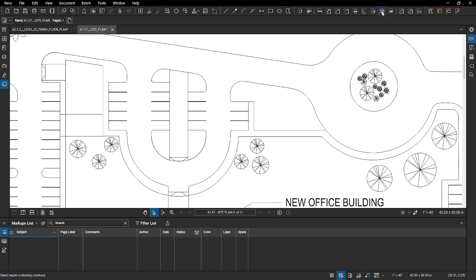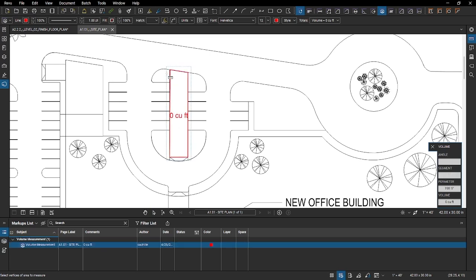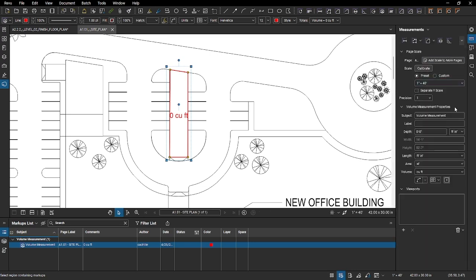Click on the Volume tool and select the points around the interior of the walkway. Select the completed measurement and open the Measurements panel. You'll notice that when you click on the volume, the depth field is accessible. For this walkway, set the depth to 4 inches.